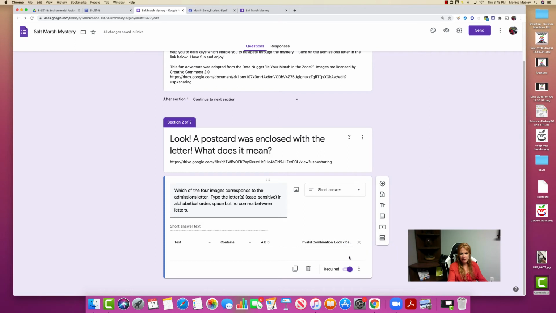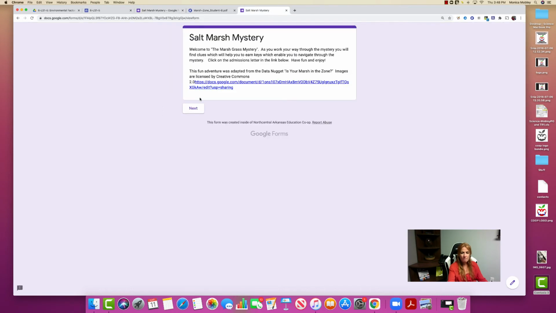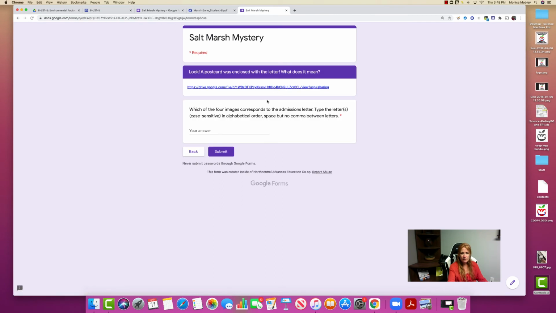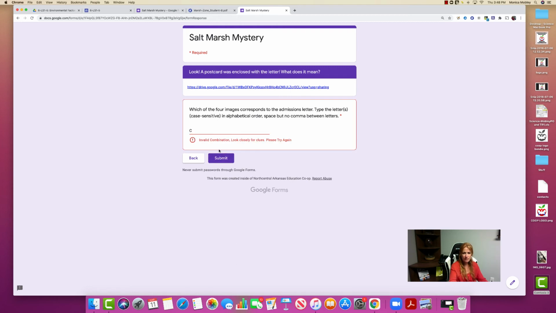So now let's take a look at what that looks like on the student end. So I'm going to come back to my form. I'm going to click next. And here is where the students would access the postcard. So they could click on that link. Look, a postcard was enclosed with the letter. What does it mean? And here we have the which of the 4 images corresponds to the admissions letter. So what would happen if the student clicked C and hit submit? Now normally this would just be next, about going to the next section. And it wouldn't let them go to the next section, but in this case I don't have another section yet.